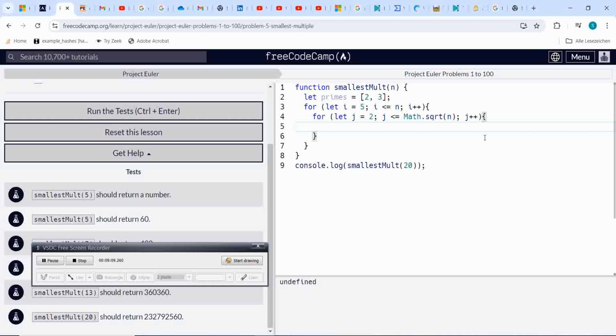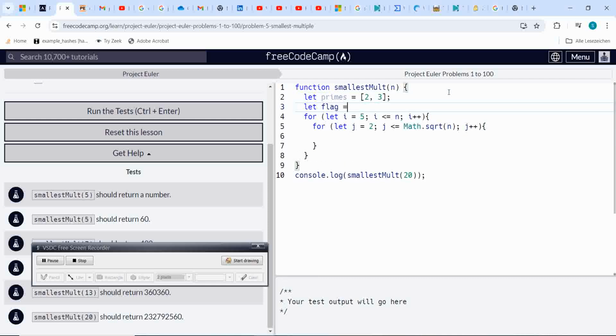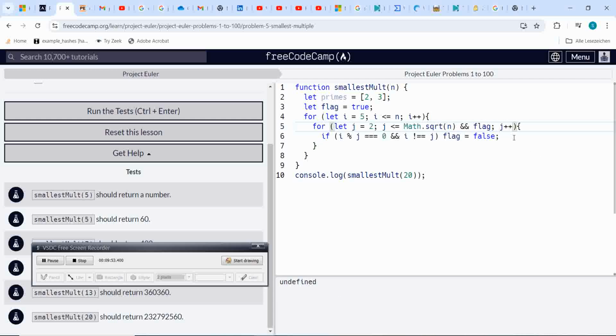j++, and then simply say, flag here, if i modulo j equal to 0 and i not equal to j, so this way we have a deactivated flag that we can use here to break out of the inner for loop, if we have already checked if the number is a prime or not, if we have already discredited it.